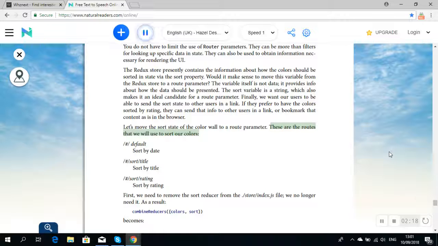These are the routes that we will use to sort our colors. / will default to sort by date. /sort/title will sort by title. /sort/rating will sort by rating.